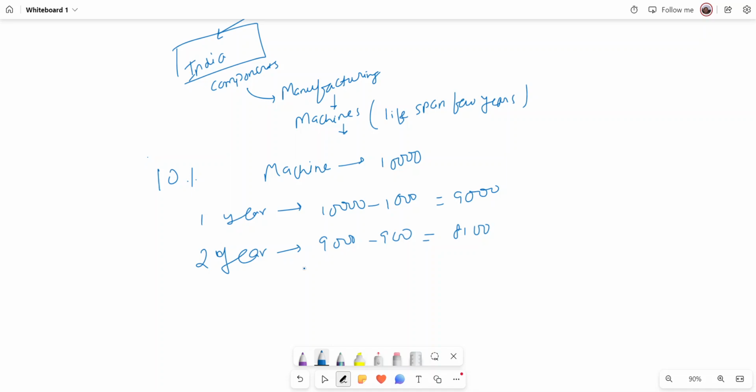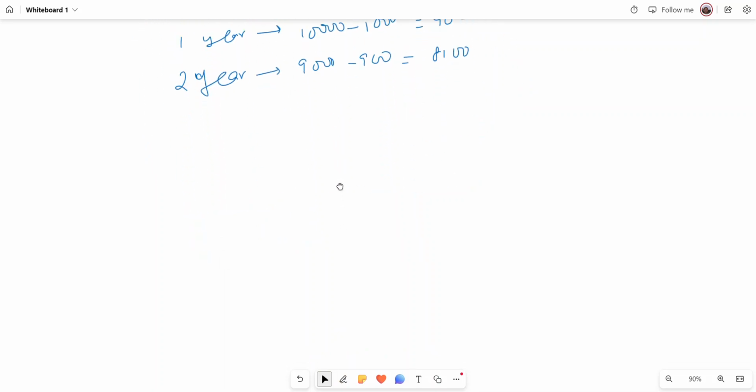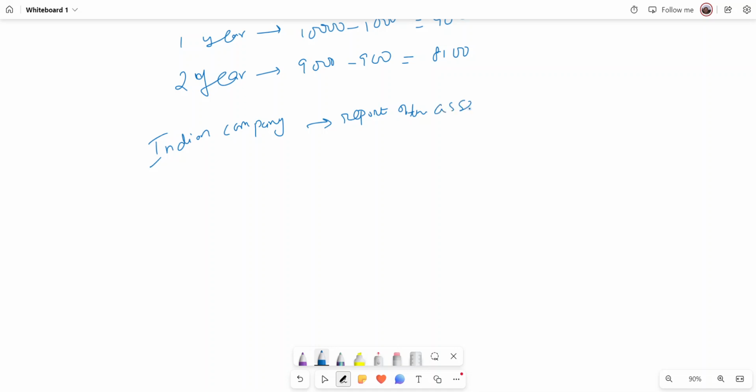Okay. Now at the end of the day, even if the machines are depreciating, the company has to prepare a report saying how much it has depreciated. Let's talk about the company which is in India. So the Indian company will prepare a report of the assets it has, which are depreciating. Okay, so now the Indian company will prepare reports.